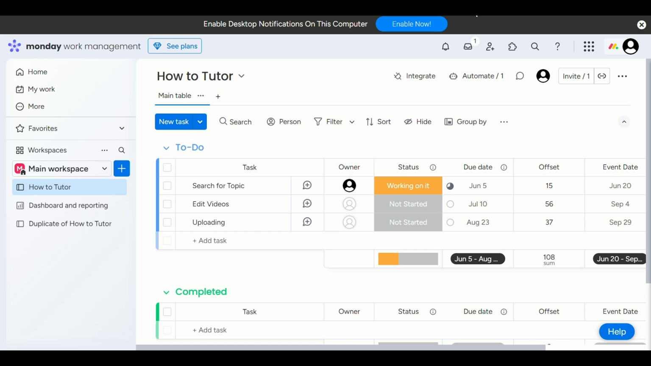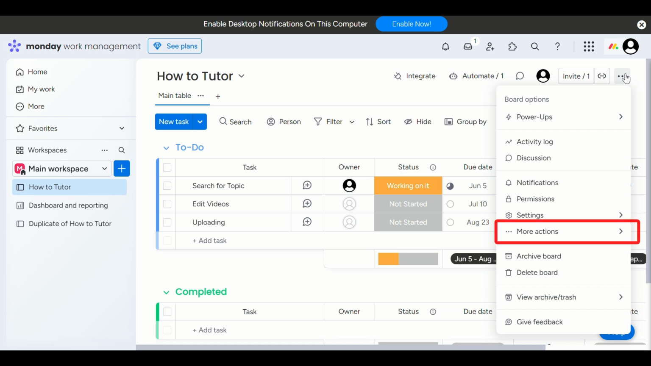Navigate to the board that contains the data you want to export. Next, click the three dots in the top right corner of the board to reveal the menu options. Then, click on More Actions to see additional features available for that board.